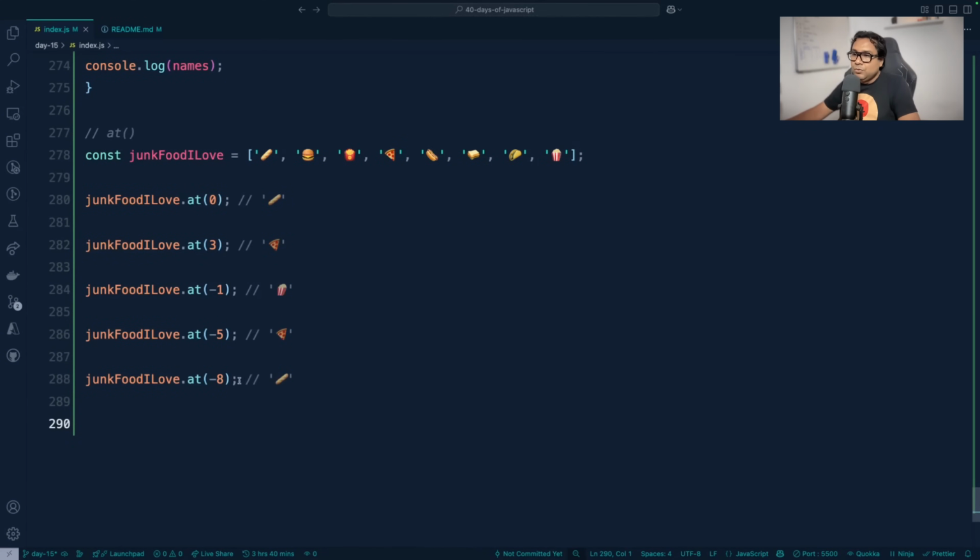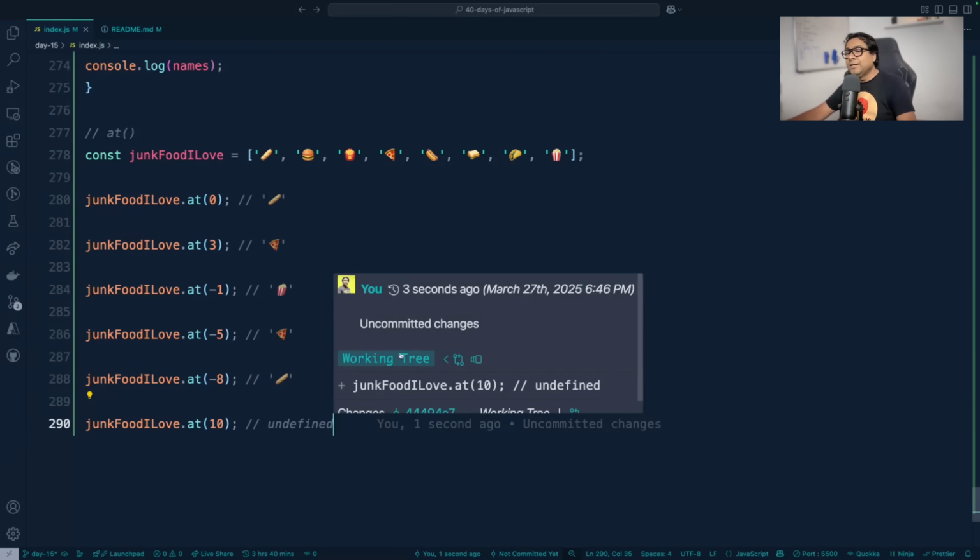Now, if you do junkFoodILove.at(10), what will be the output? Either you go from this side or you go from this side, there is no 10th index. So of course the output is going to be undefined. So you understood how the at method works. It's a great addition. Please use it.